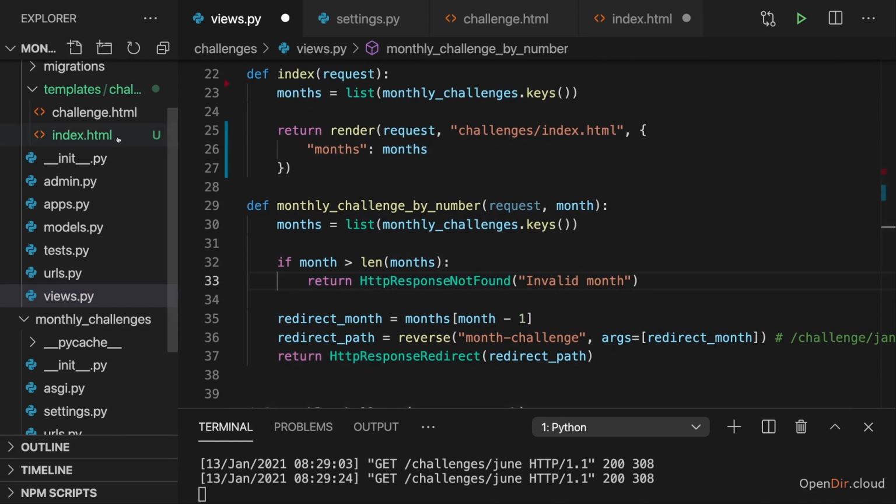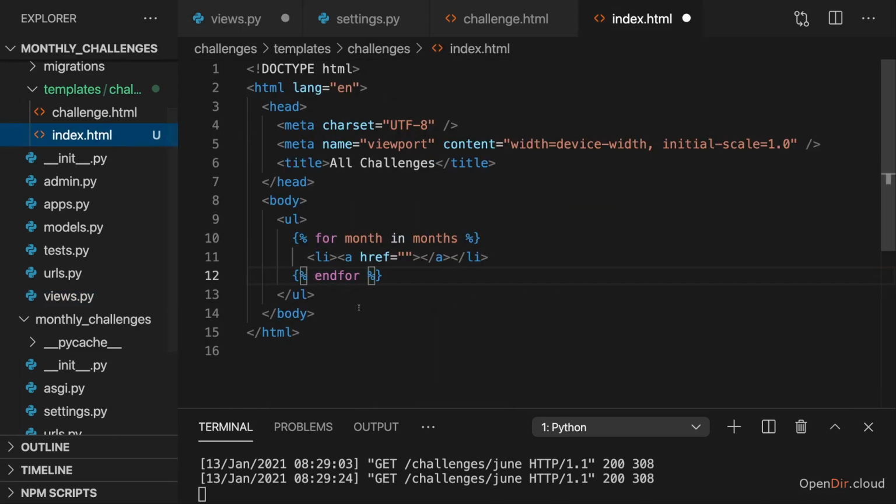In the DTL, so in the templates, you don't use indentation. It does not matter how this is indented. You could write it like this and it would be fine as well. Instead, here you clearly need to mark the beginning and the end of a block with this beginning syntax in case of the for block and end for to close it. And this tells Django which content should be repeated for every month in your months list.